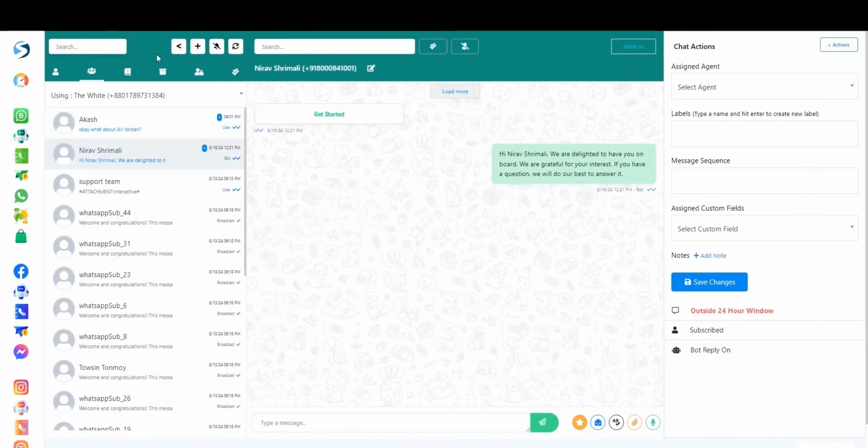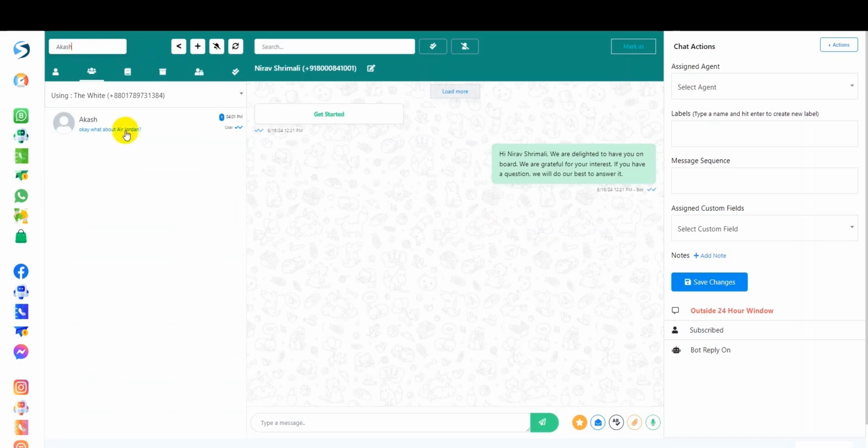So in the subscriber list section, on the top, you can see a search bar along with 4 different buttons. You can search for any specific subscriber here by typing in their name. So I'm going to type Kash. As you can see, this is his ID.